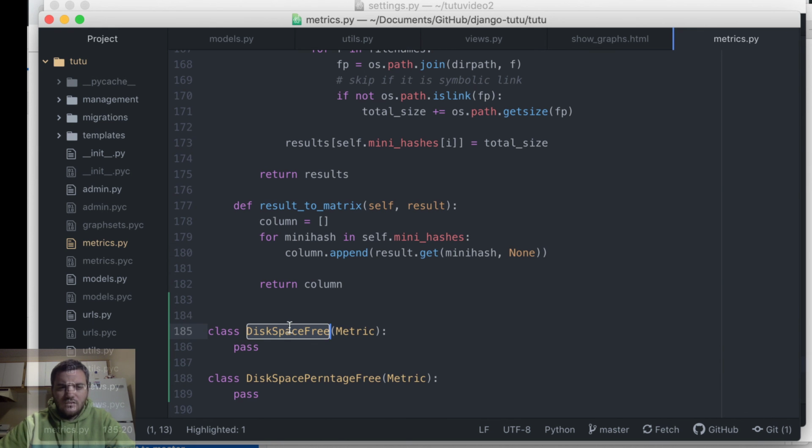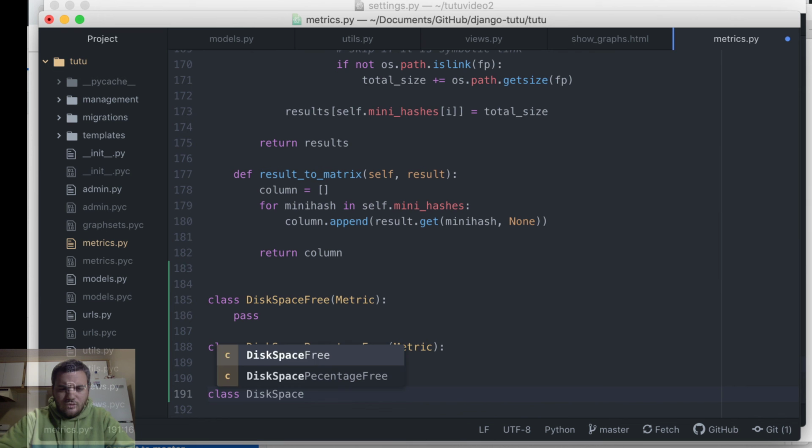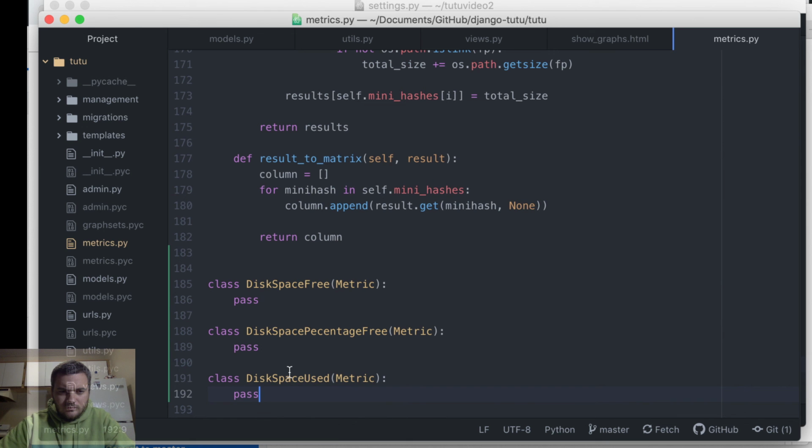Like if you have a 250 gigabyte hard drive and you have 60 gigabytes free, this will graph the gigabytes free. And then this will do the same thing, but by percentage. And then another one, which will be space used. So it's the same as this one, except instead of free, this will be used. So this one, as time goes on, as you use more space, it goes up. And this one, as you use more space, it goes down.